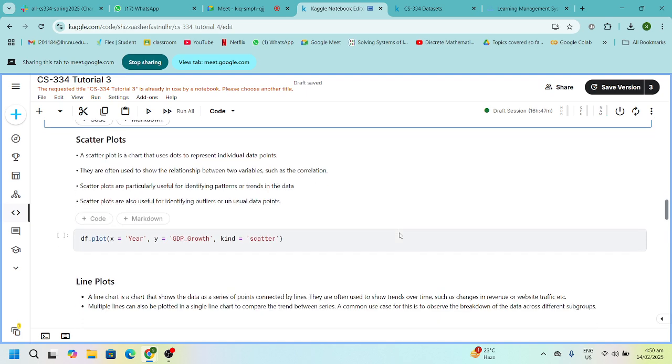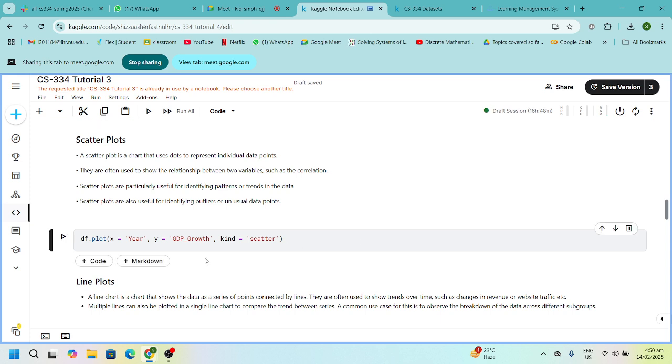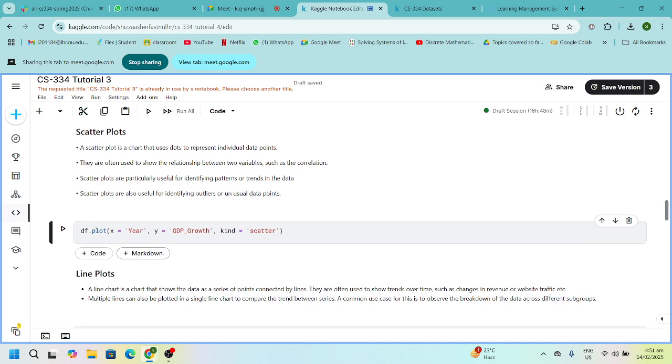Okay, with that, let's move on towards scatter plots. And why are scatter plots so important to us? These help you identify the relationship between two particular entities in your dataset, between two particular columns, two different variables. You can see if there is a weak, strong or moderate, positive or negative correlation between the two.